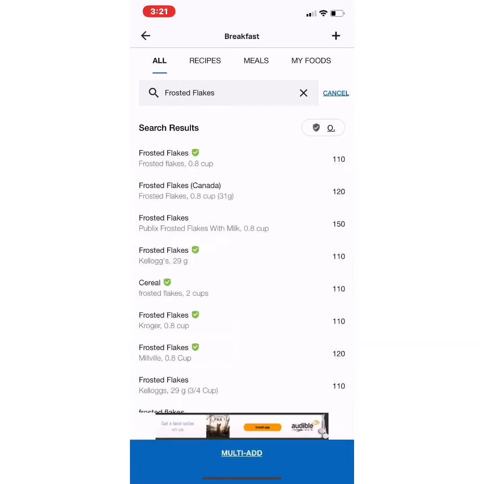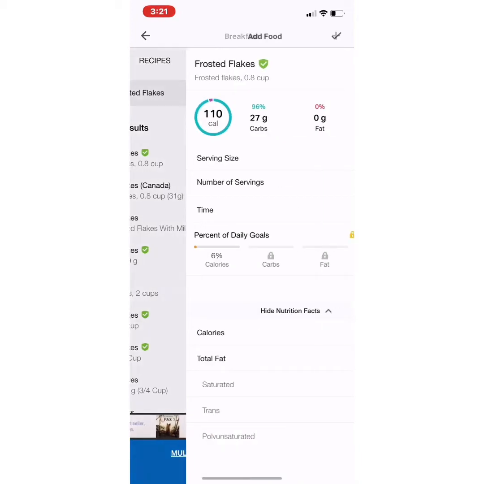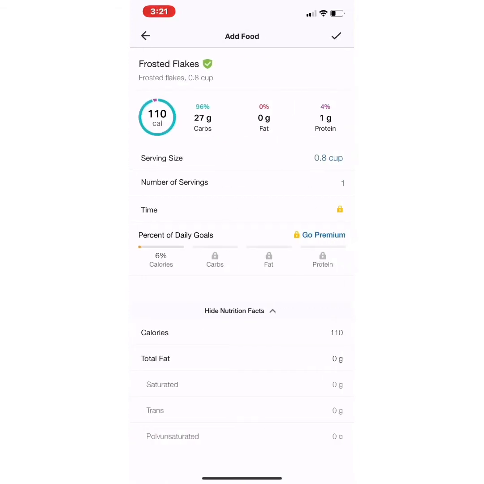I'm going to search for that, and there it is. So first one down, it's got a little check mark, which I'm pretty sure means it's more accurate or it's verified. I don't know exactly, but I'm going to click on that. And now when you're here, this is really important.